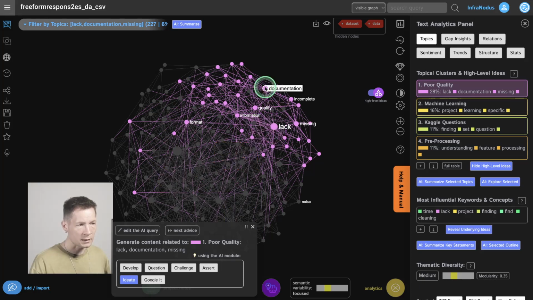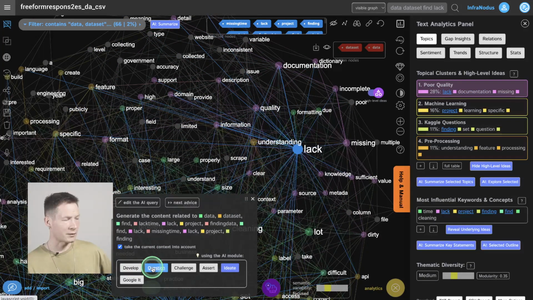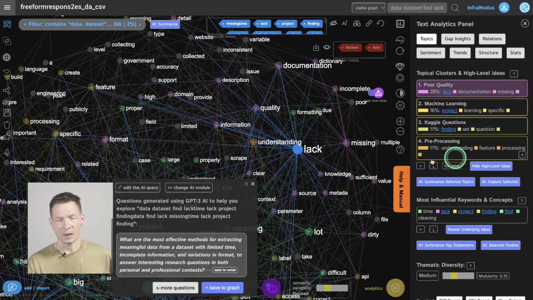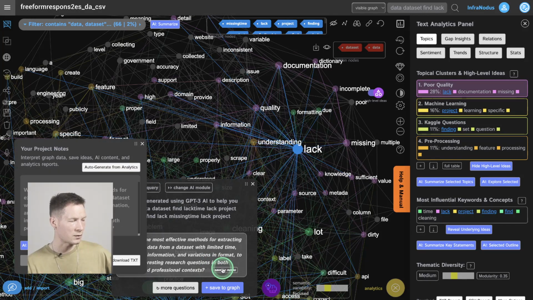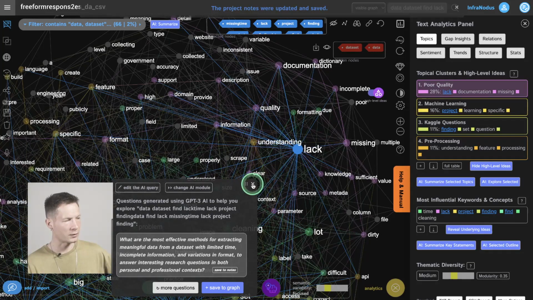You can also click specific terms that you would like to explore, like documentation quality lack, for example, and then also generate AI content based on those terms selected. So here I selected those three terms, and then I can ask GPT-3 to develop a question that would connect those ideas in an interesting way, but also taking the whole graph into account. So it will take the context into account, but also the things that I selected, and then generate some interesting content in relation to it. And then if you like this, you can save it to notes, and then it's going to save it into the notes here, and then you can use it for future reference.